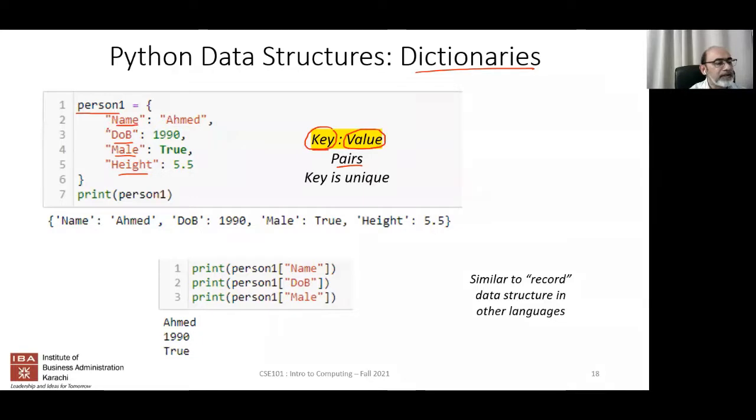So this is the first pair. The key here is name, and the value is the name Ahmed in this case. The next key is date of birth, and the keys are always in inverted commas. The value may or may not be a string. For example, the date of birth is just a year, so it could be stored as an integer. Right away, you can see that this dictionary consists of different data types. Here this is a string, this is an integer. Here you're storing whether the person is male or not: if male, you say true, otherwise false. And for the height, you may store a floating number.